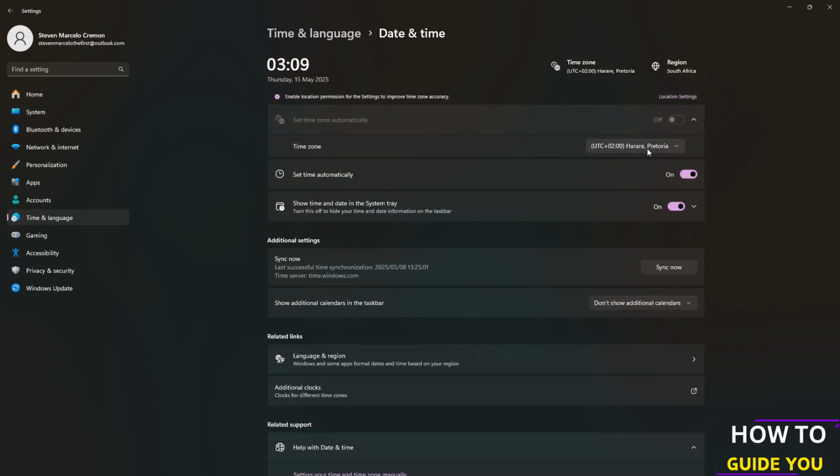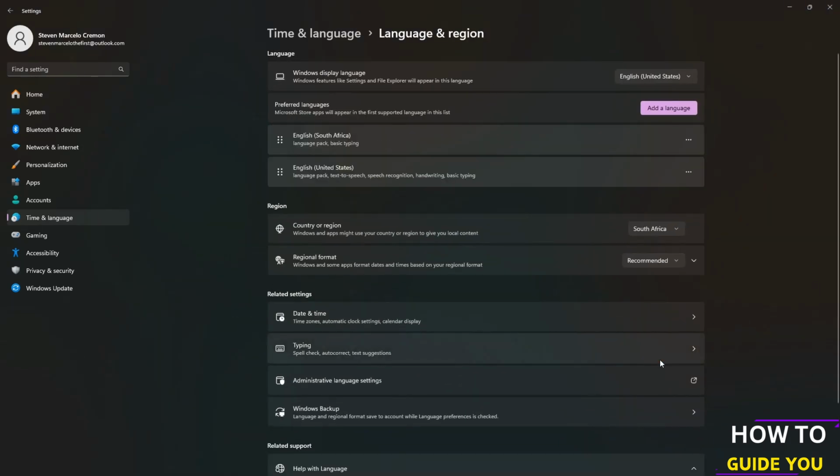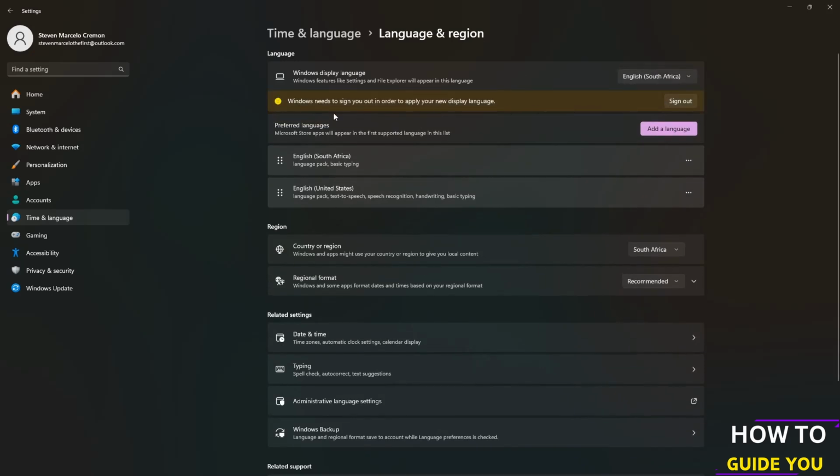And then we want to click on language and region and make sure that our display language is also set correctly and that we have the correct language packs for that. Now you'll see once I change my display language, it's going to ask me to sign out. So what you will just do is then sign out, and I would also say restart your PC. See if that fixes the problem.